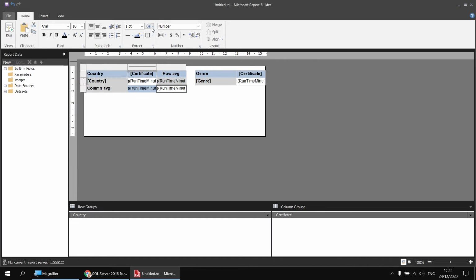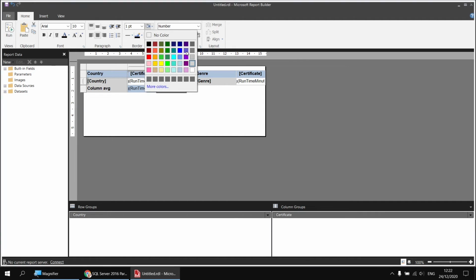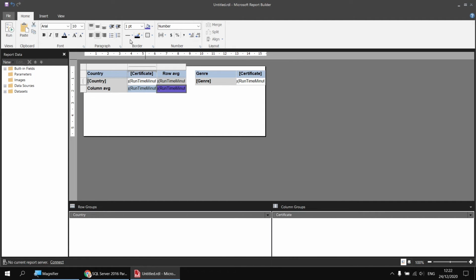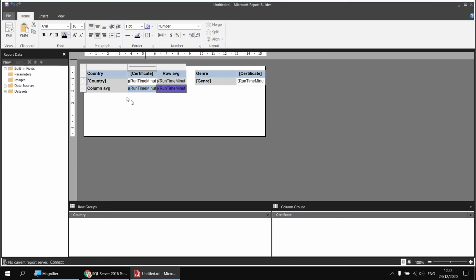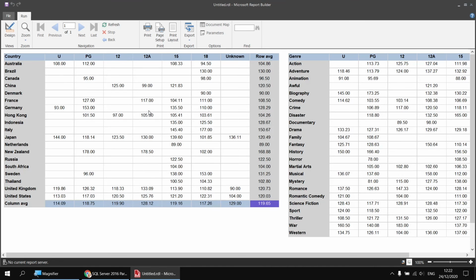Final little bit of formatting for that bottom right hand corner cell. I'll make this a slightly darker color with a lighter font color, and then a quick look at the results, and that doesn't look too terrible.